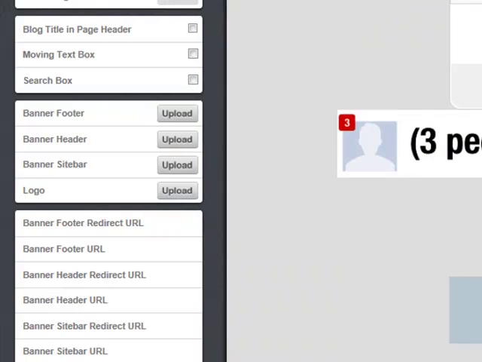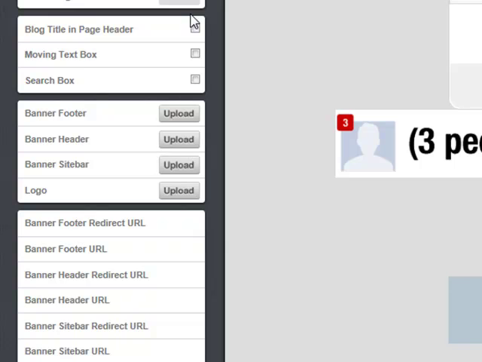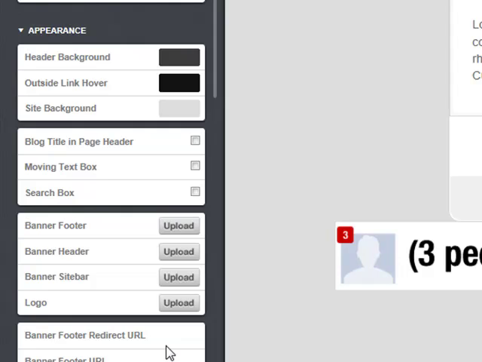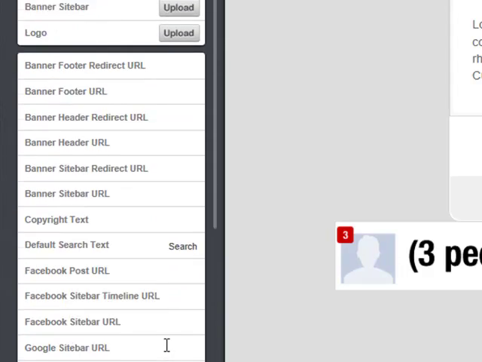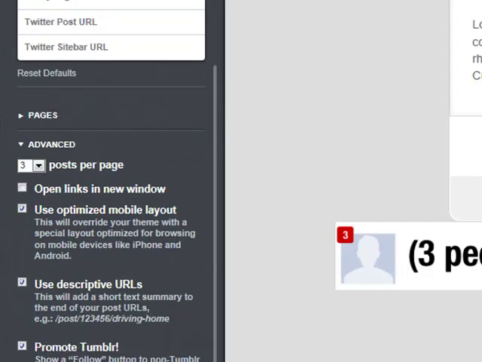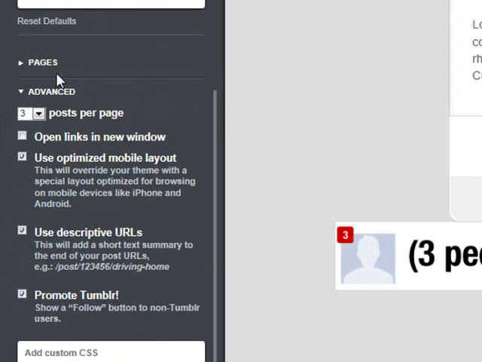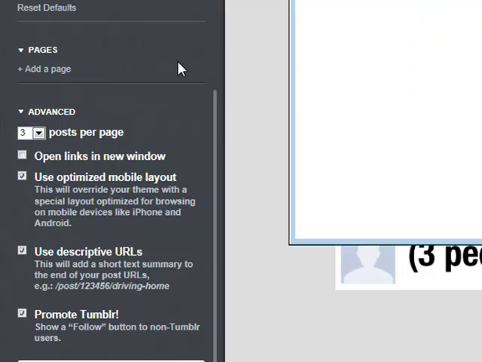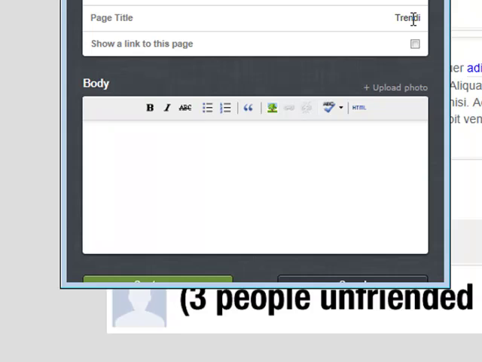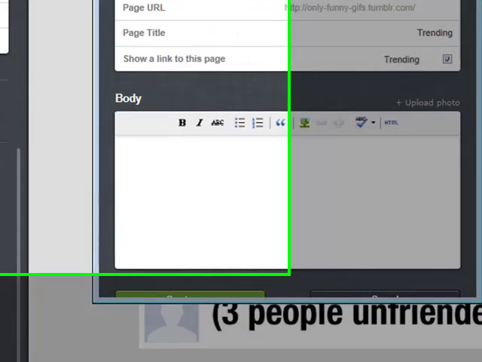Oh, one more thing as well, guys. Let me show you how everything works here. Right then, when you want to add the trending page, you go to advanced again, and sorry, go to pages and add a new page, and you call this page trending. Show a link to this page, yes, and fantastic, that's all we need to do.